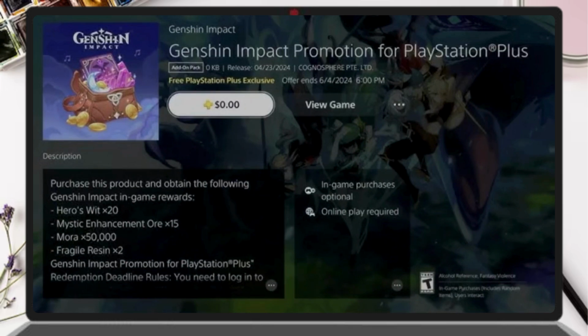In the in-game menu, scroll down to the Account section and select it. Here you'll find options related to your account, including logging out. Once you're in the account settings, scroll down until you see the logout option. Select it to log out of your Genshin Impact account.